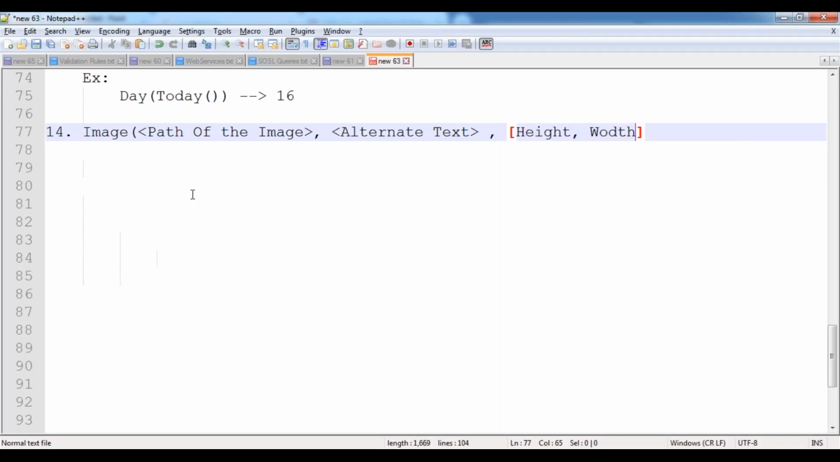Specifying the height and width is optional. That's what I have indicated in the square braces. If I'm not specifying any height and width, it will consider the actual image height and width. If you want a specified size, then we can indicate what will be the height and what will be the width that you want.